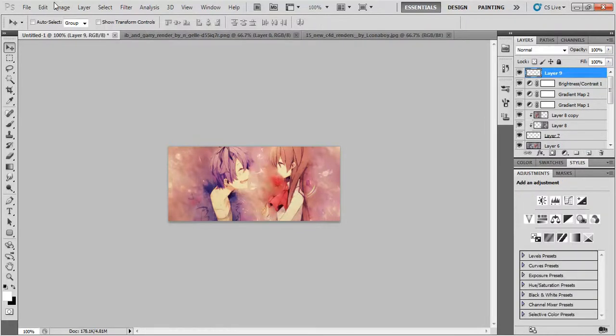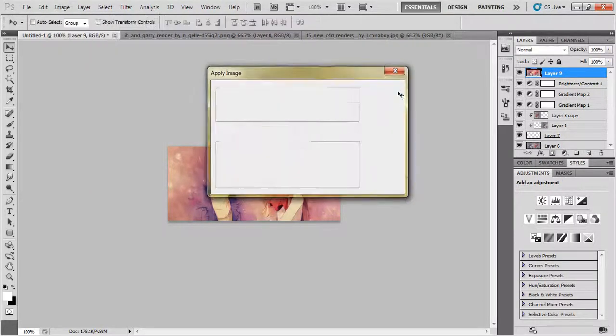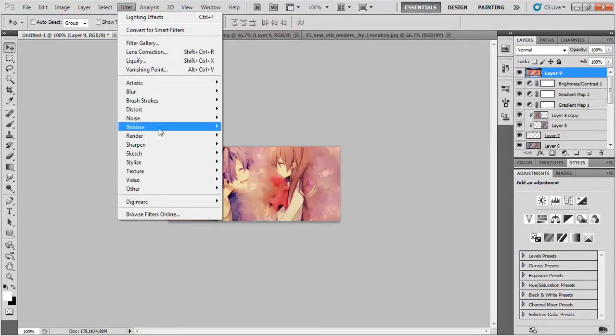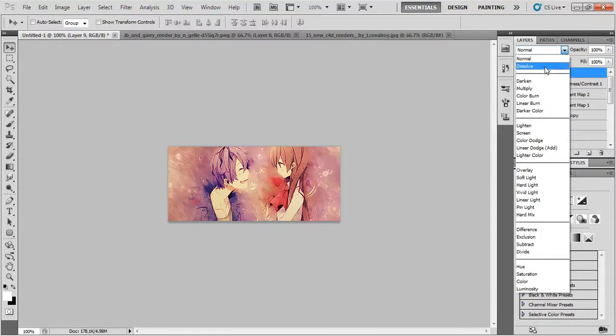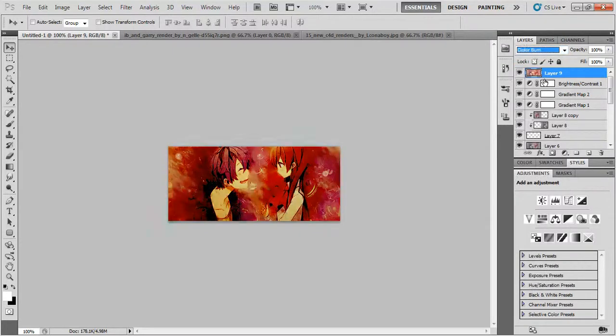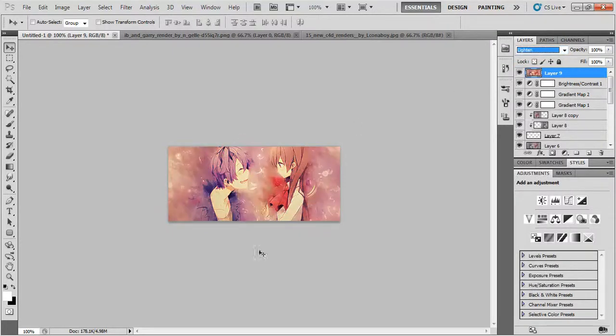This time I'm going to go new, apply image. Then I'm going to go to filter, sharpen, sharpen more. And you'll already notice that it does look less blurry, which is pretty good, but not what you want. So you're going to take that and play around with your effects. I usually go lighten on this because it gives that shiny effect. Just lower the opacity a smidge, and you can tell the difference just by hiding and unhiding the layer.